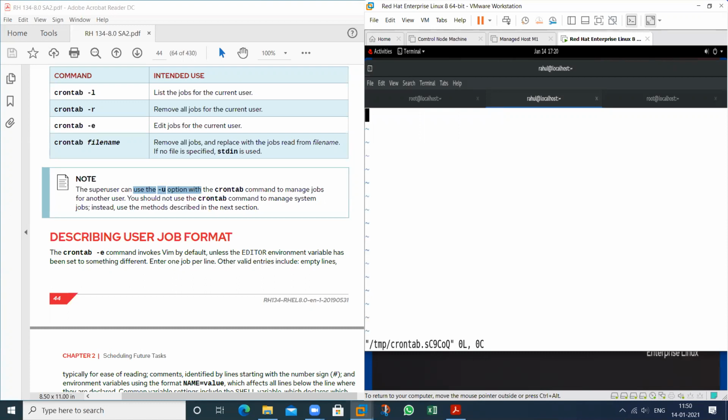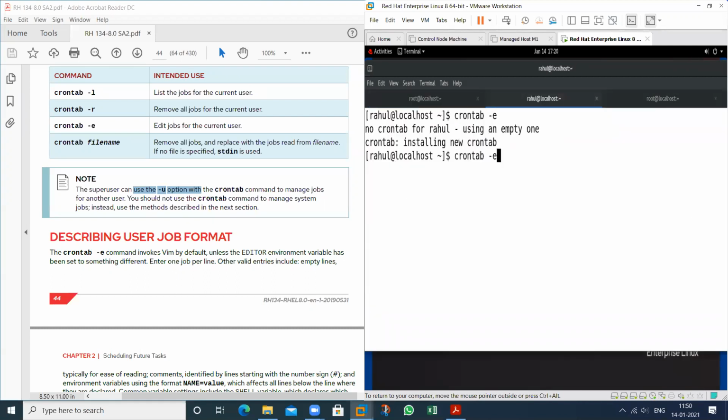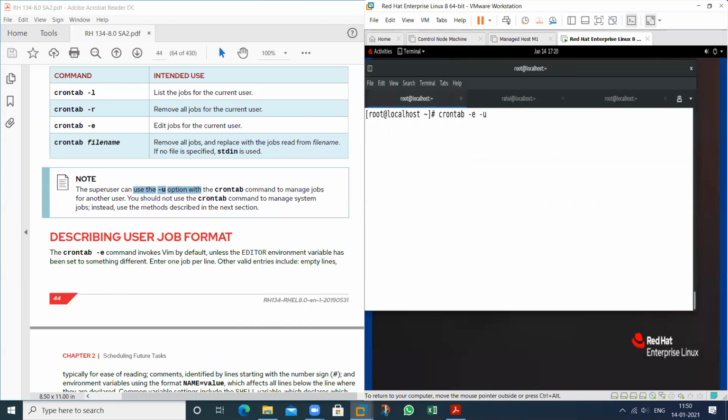It can also create. Any user can run this particular command, but root can assign it for another user. See here, at this time there is no cron job, and root wants to assign a cron job for this particular user. The user is Rahul.